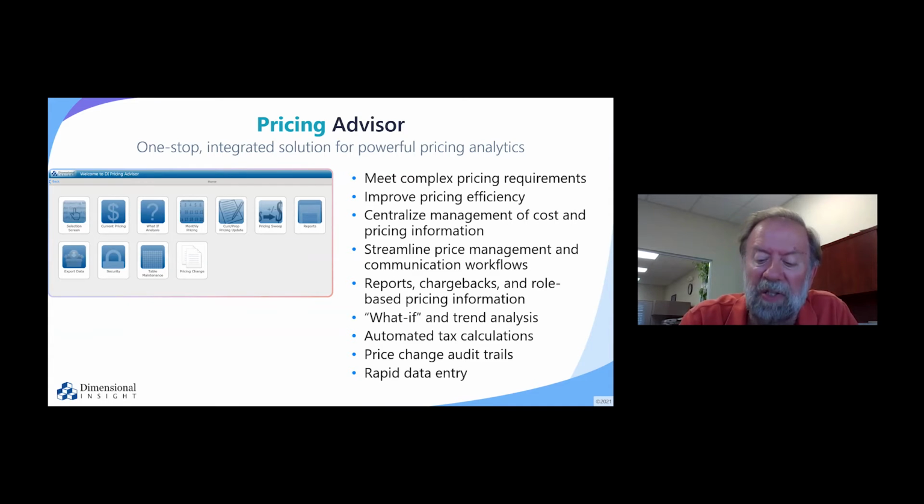We streamline the price management and communication workflows so that if people entering price changes or updates are outside their target limit of what they can do, their manager automatically gets an approval request to make sure that change is approved. You can do what-if and trend analysis. We automatically calculate state and federal taxes, and it has a very hefty reporting and analytic module.